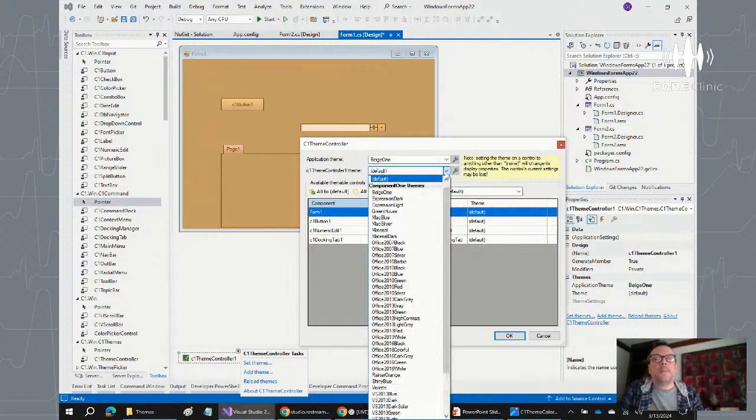Now typically in your application, you're going to have many forms. In order for our themes to work across all the forms, you're going to have a theme controller on every form. Simply just add it to the form that essentially enables the themes to work on that form. But if you set it at the application level, you only have to set it one time. And then all the theme controllers in your application will inherit that.